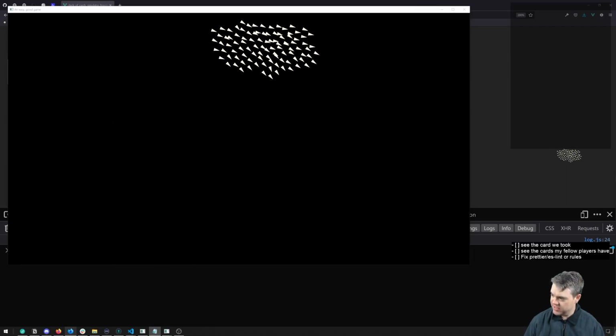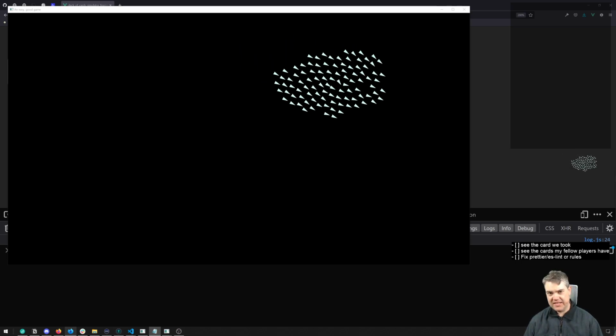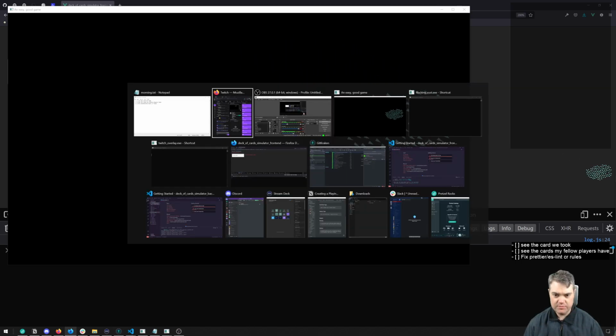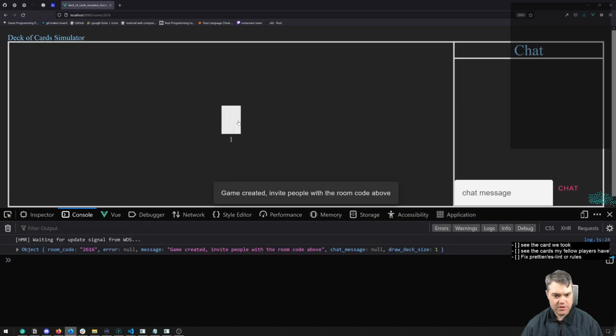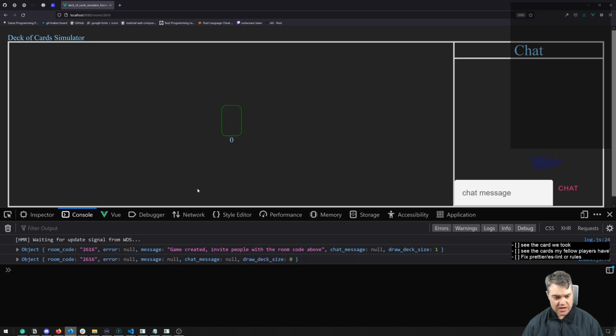We are currently looking at seeing the card that we take in the project. If we create a game, we have our card here. Now I've set it so we have just one card. I think we need to have more than that. But when I click on this, we need to have the card be sent back to us in data.